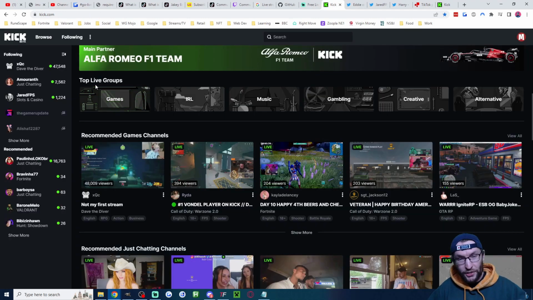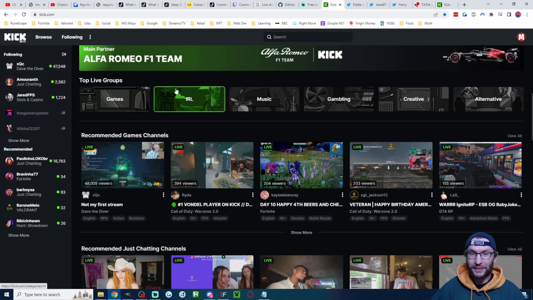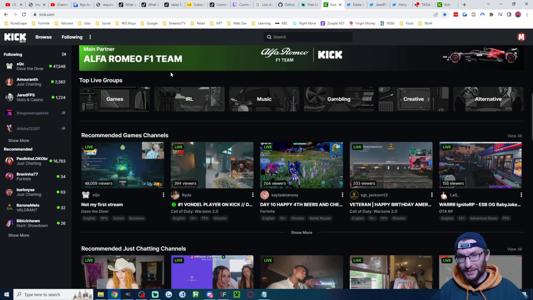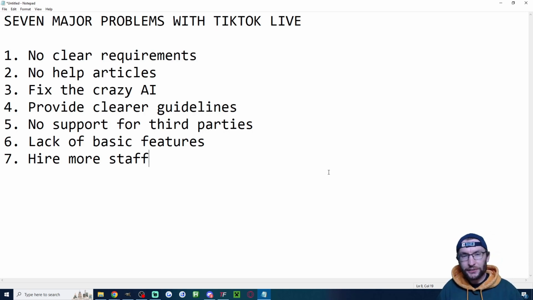As a result of their super fast innovation, you can see XQC, who was the top male streamer on Twitch, is now on Kick, and you can see Amaranth, who was the top female, is also on Kick. So that just shows the importance of innovating and adding updates really quickly. And that leads me on to my next point, which is TikTok clearly needs to hire more staff, not just with the live streaming department, but across the board really.